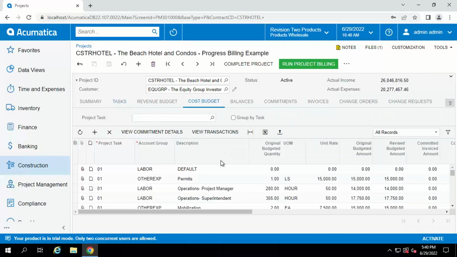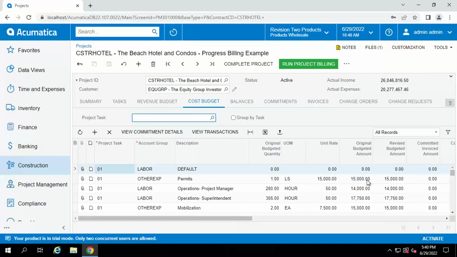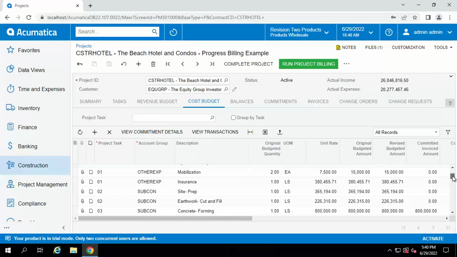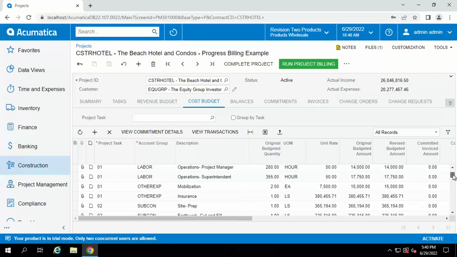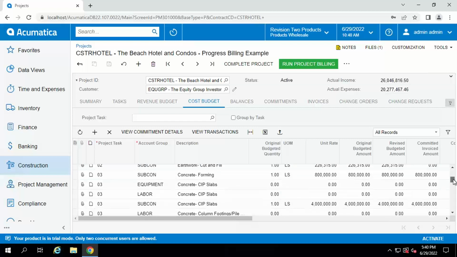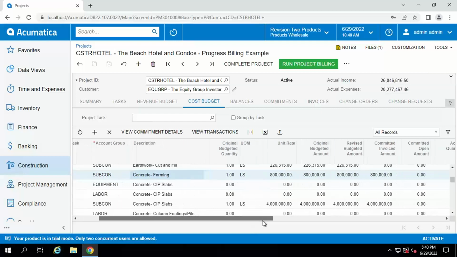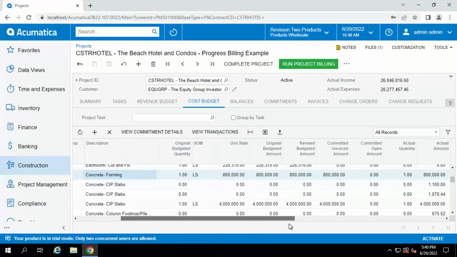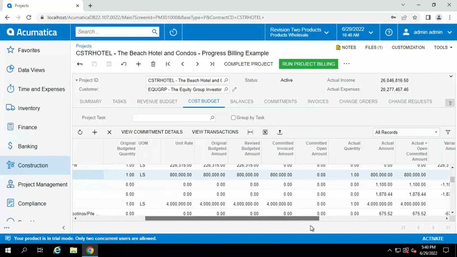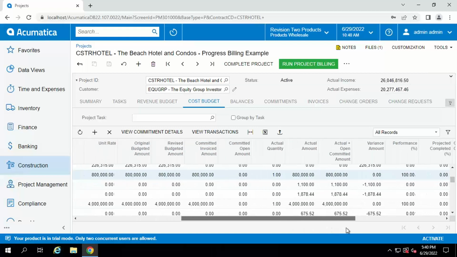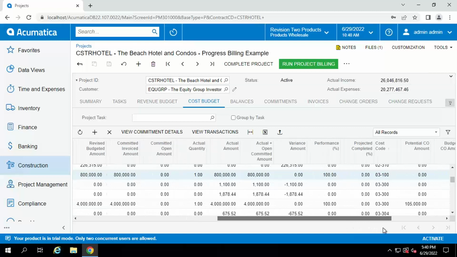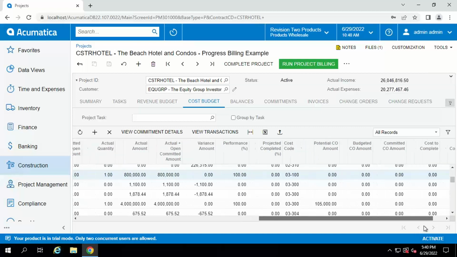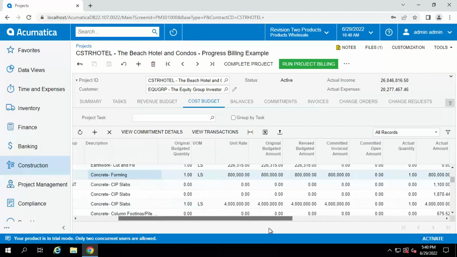Take a look at our cost budget. We can see all of the tasks and cost types that we're tracking. Let's focus here on concrete forming. You can see there's a lot of money involved with concrete forming. I just want to bring attention to the columns that we're looking at. You've got your original and revised budget, your commitments, your actuals, projected, your cost codes, any potential change orders, and so on.